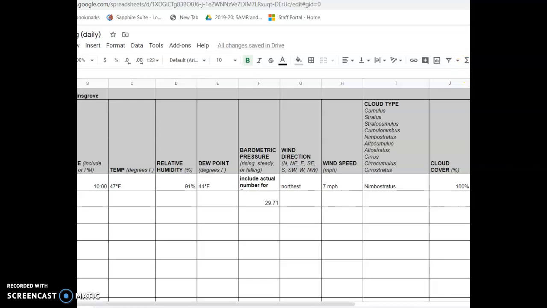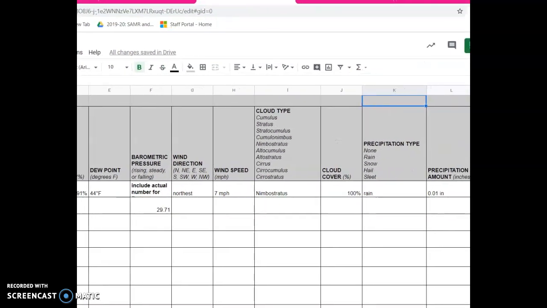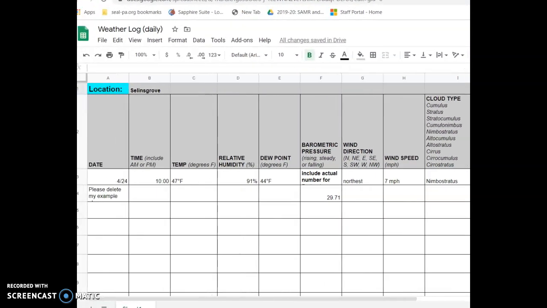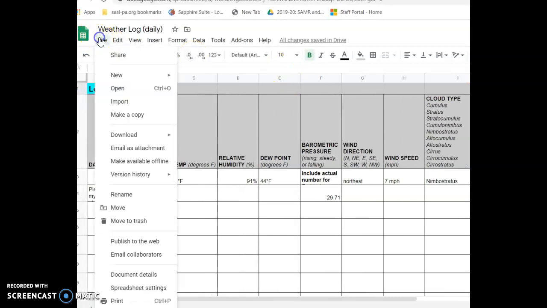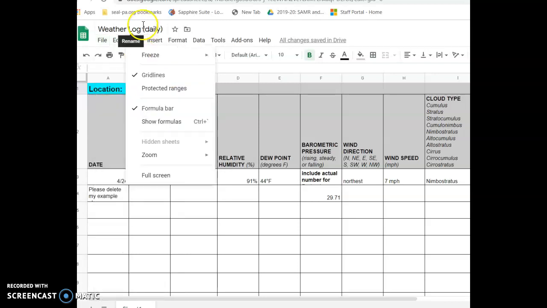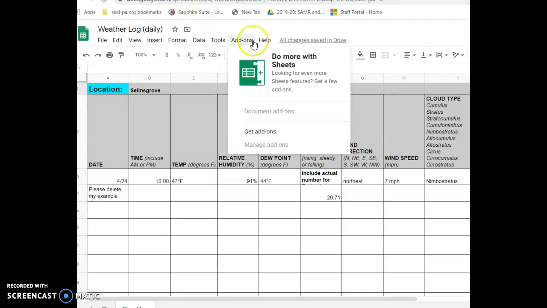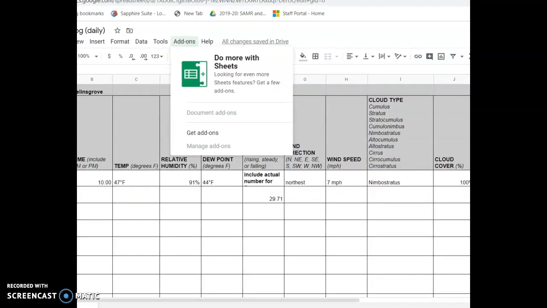Okay, so it looks like I went over everything with the log. One thing I want to point out is to make sure you go to File and make your own copy, and make sure you save it in a place that you can get to easily. I know on Google Drive you can look up the documents as well, but you can even create folders on Google Drive. That would be easiest.